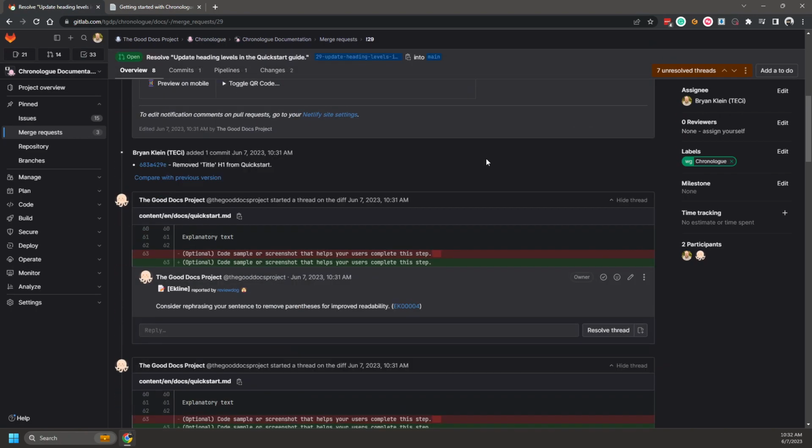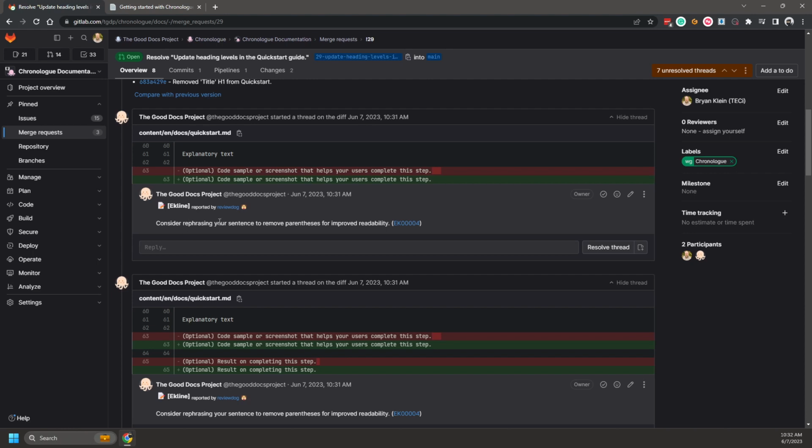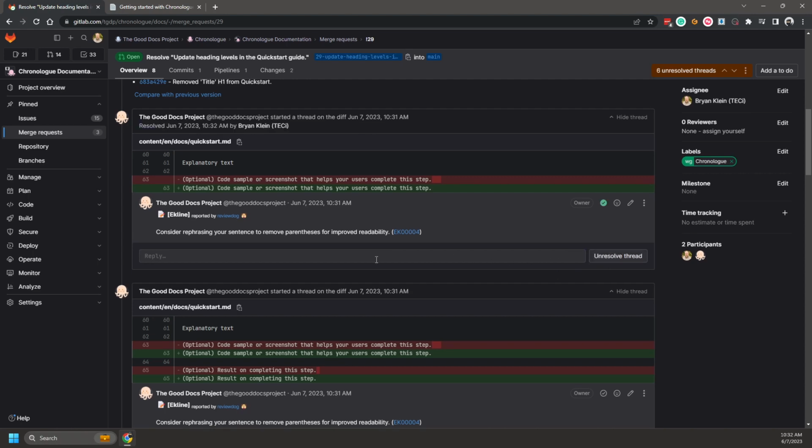Right. Now there's some unresolved threads. So Eckline is giving me some additional tips. It's saying, consider rephrasing your sentence to remove parentheses for improved readability. Okay, that's a thing. I'm not going to do that in this case. I'm going to go ahead and resolve that. What's the next one?